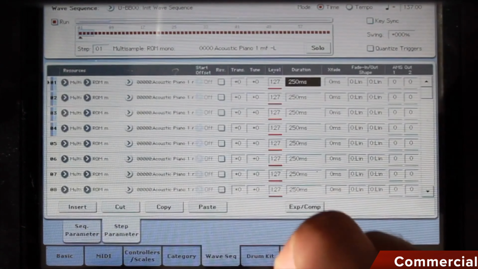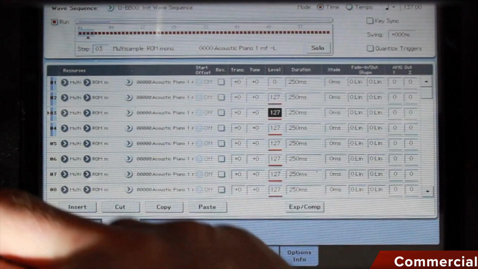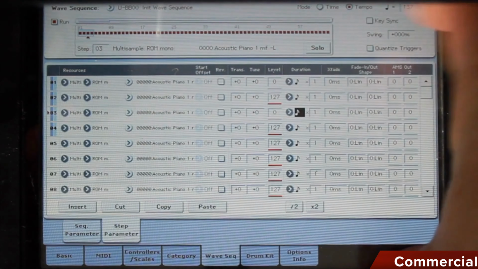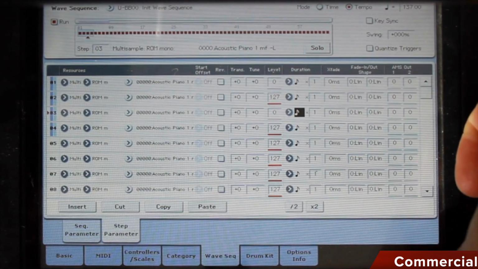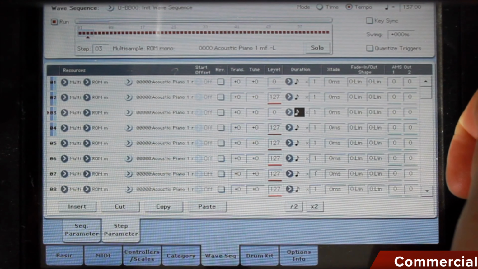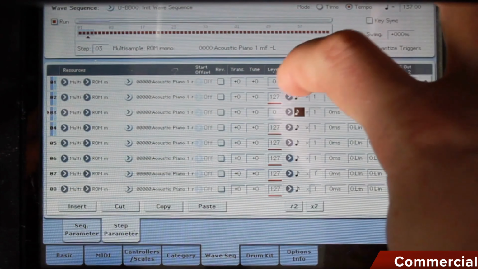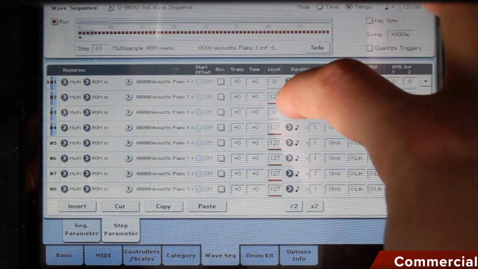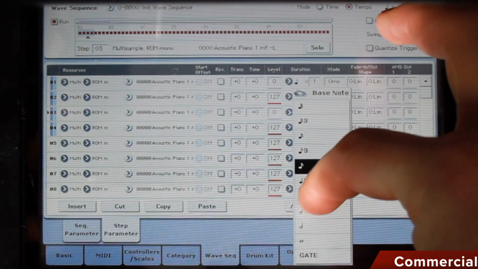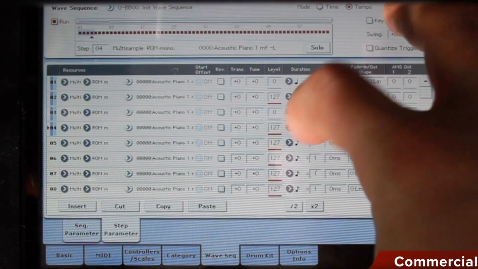Then I switch to the step parameter tab and lower the level of steps 1 and 3, because I only want 2 and 4. I click on tempo in the top right corner so that I have a tempo unit and not a time unit, and change the length to a quarter note. Of course, I can also choose any other note length and select more steps if I need more or different combinations. My loop will now actually sound on beats 2 and 4.